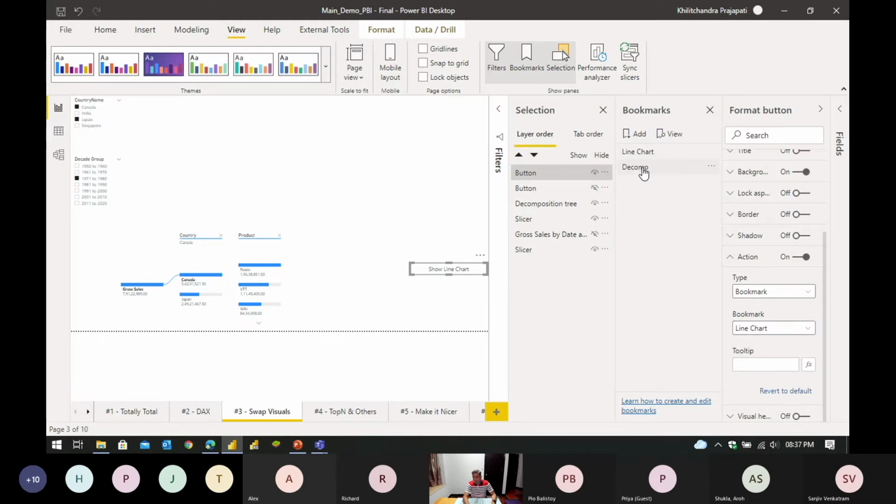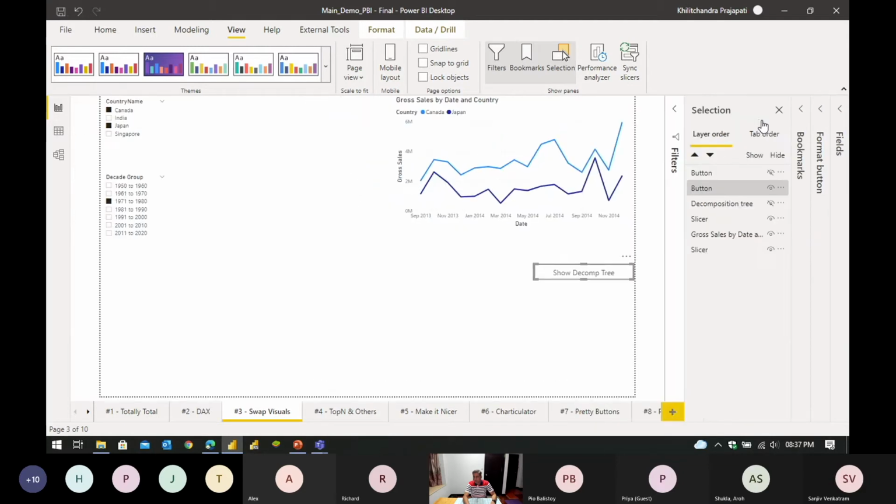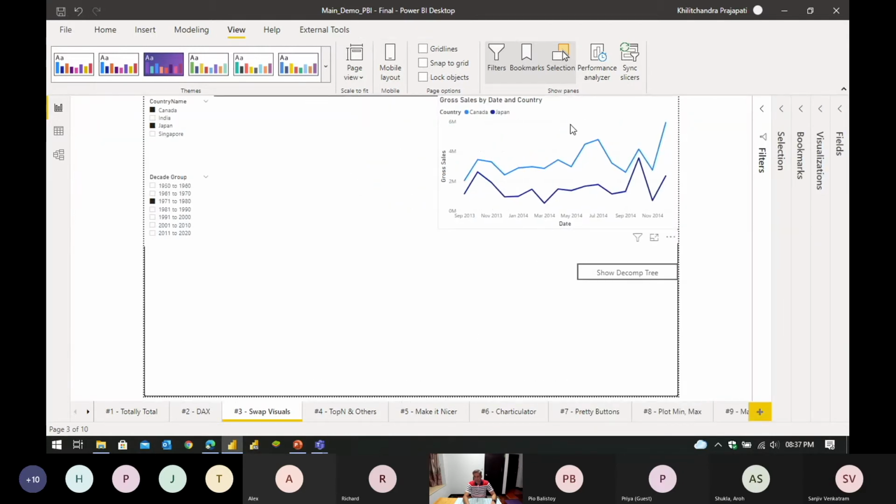And when you click on the decom button, for that one, I wanted to call it a line chart. So now look at the experience. So I can see the line chart and decom. I click on it. Wait, it's slow. I just clicked it. Come on.